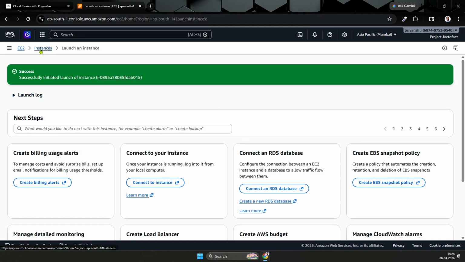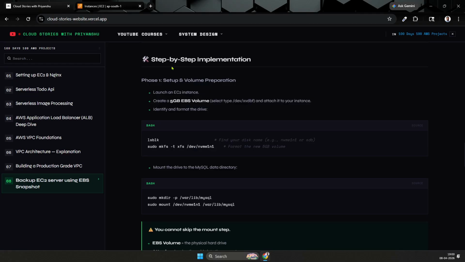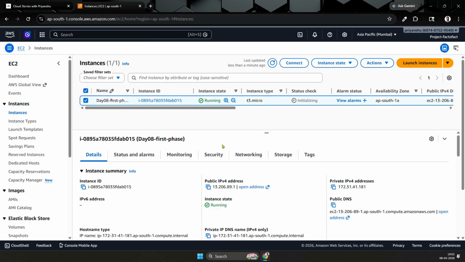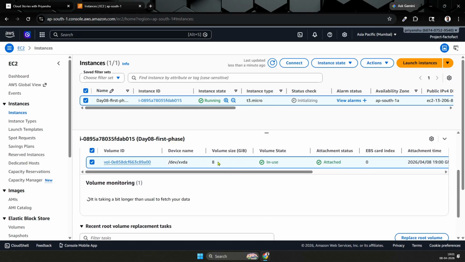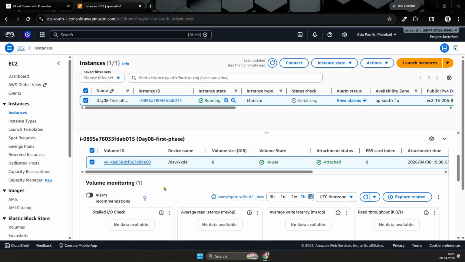So yeah, our instance is created. We'll come to our console page. So if you refresh it, our EC2 instance is created. Now let's come to our documentation. We now need to create a new volume. If you see, this EC2 instance is already attached to a default 8 GB volume, which we created during our launch instance, but we'll add a new volume for the specific database, which is MySQL.